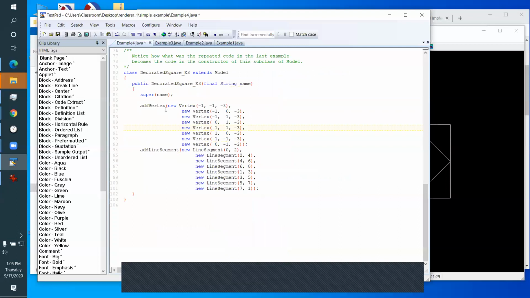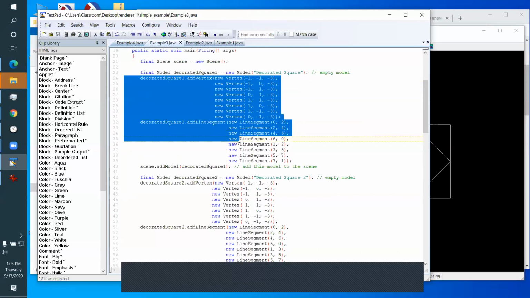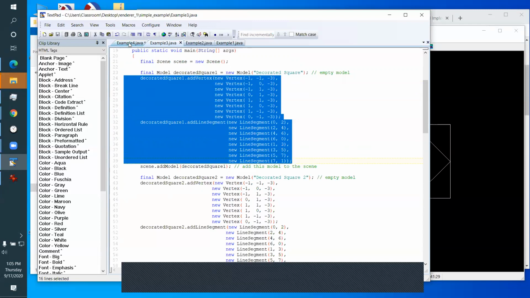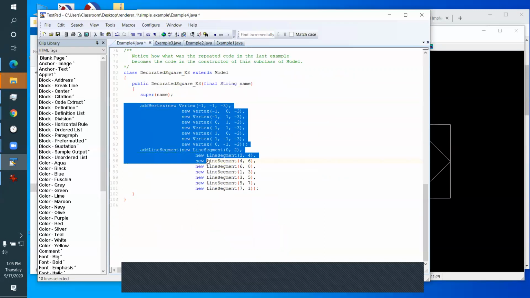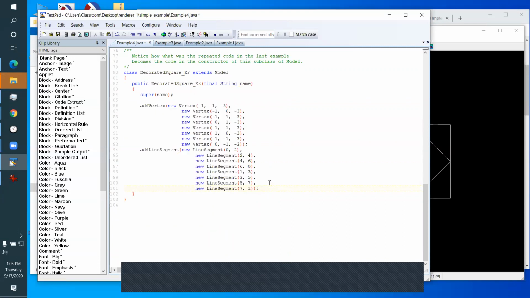So over here, the code that puts data in the object is now where it should be, in the constructor of the object. I'll put this back because it makes it a little easier to read. I'm adding vertices to this object that's being built, and now I'm adding the line segments. And then I return. Notice that there's no return type on the constructor, remember? Because it's not returning anything.